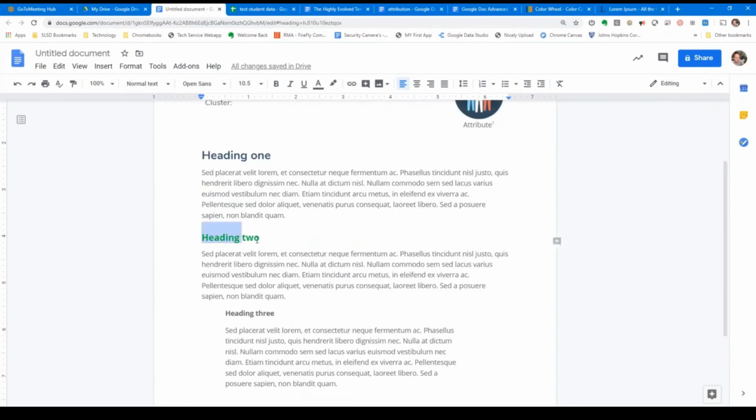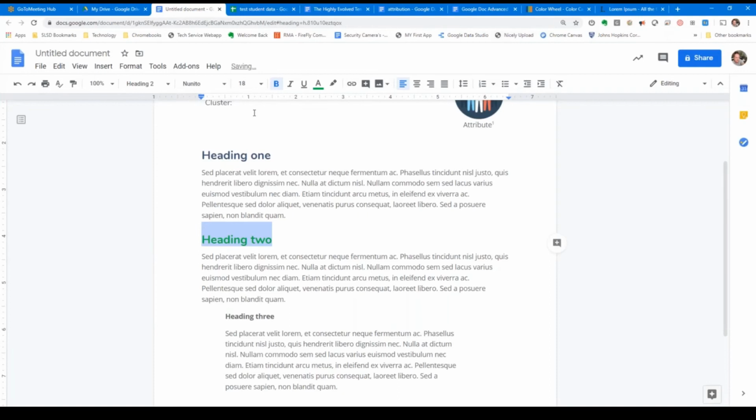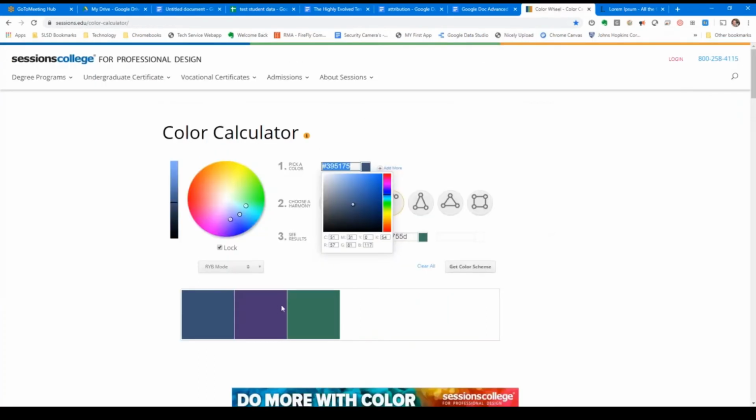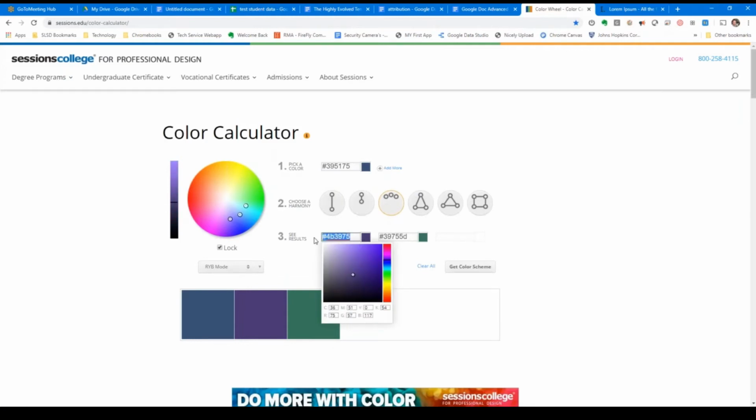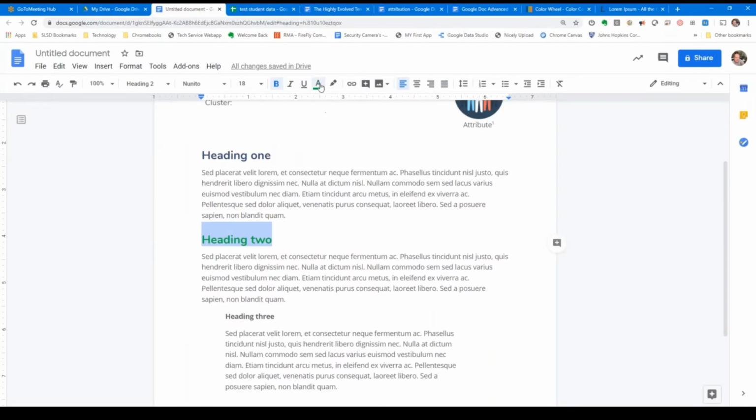All right, so heading 2, let's see, we did 18 font. I actually want it 18 again, and I want my font. And I'm going to go back to my color wheel, and I want this purple one, which is right down here. Actually, I might do this green for that one. That might be cool. Let's try that.